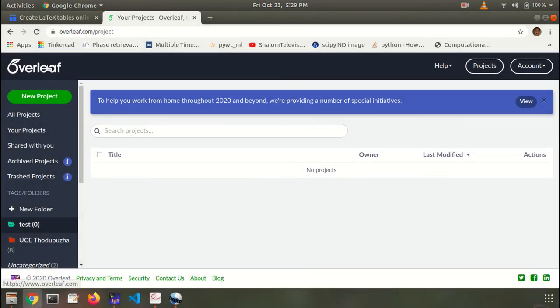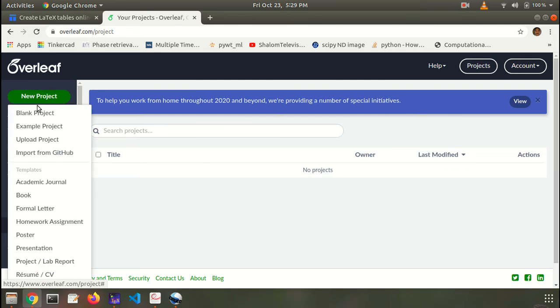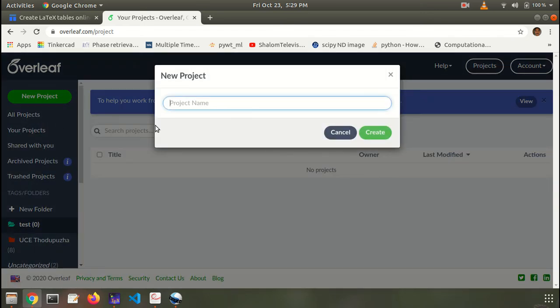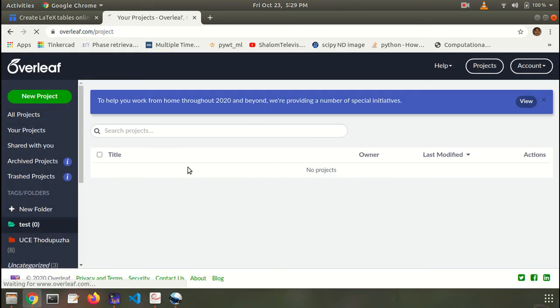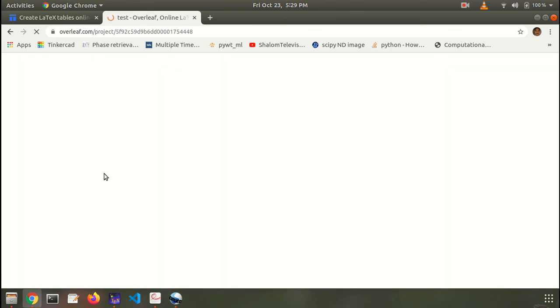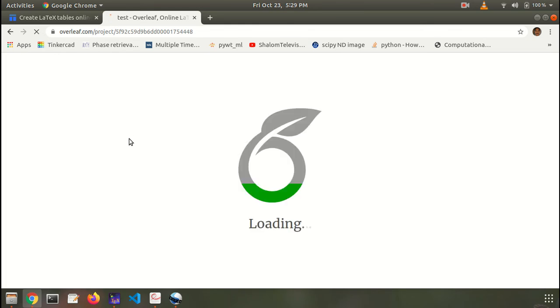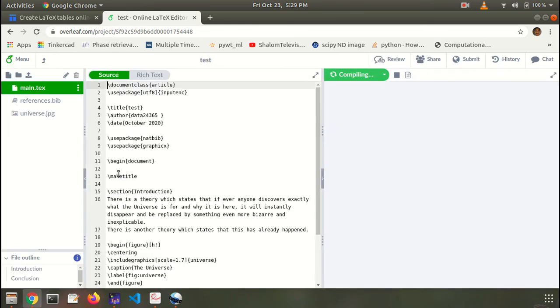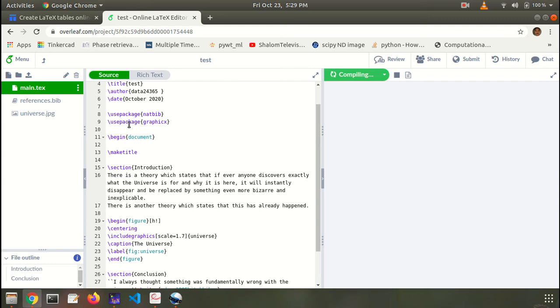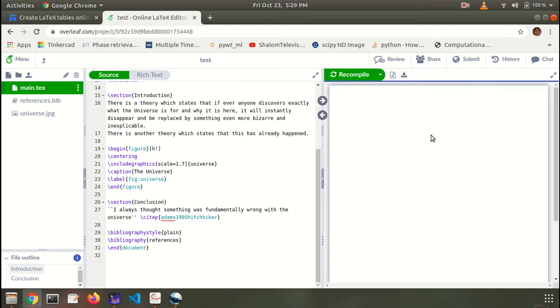Thank you. So other than TeXstudio, we can use Overleaf. It's an online editor to make this LaTeX file. Here I have an account created in Overleaf, and then I'll go to new project. Then you could launch a blank project or an example project. So for the example project, I'll just say test. Okay. So here it generates a new project with the required things, and it's compiling.